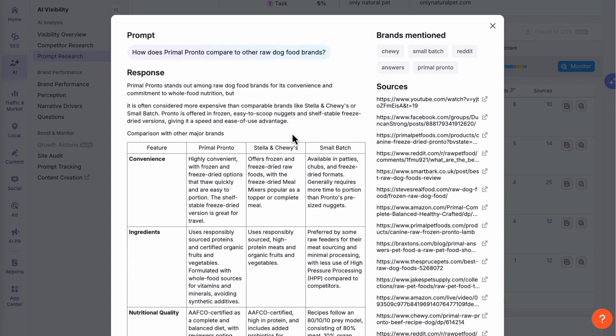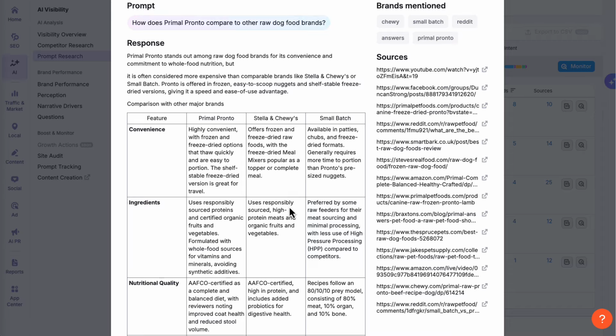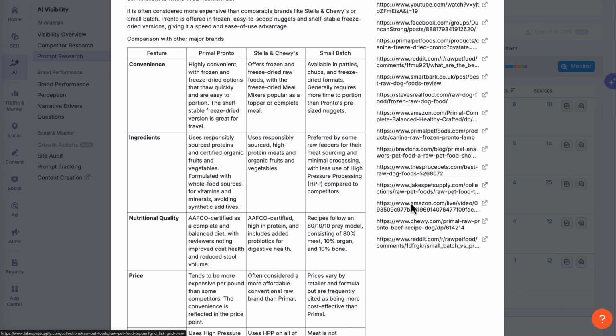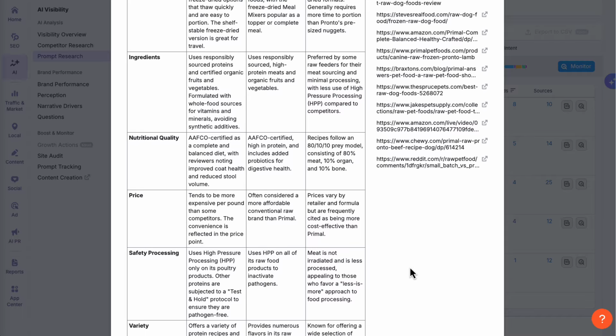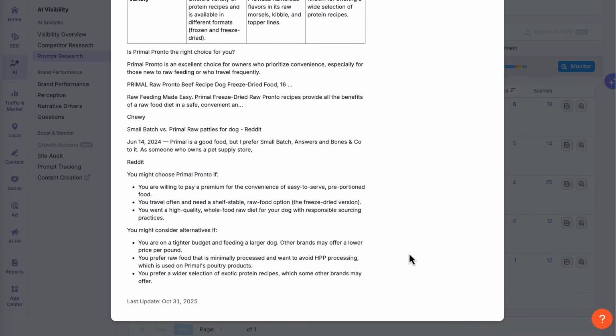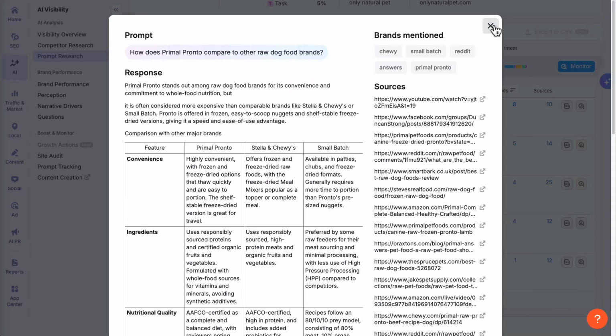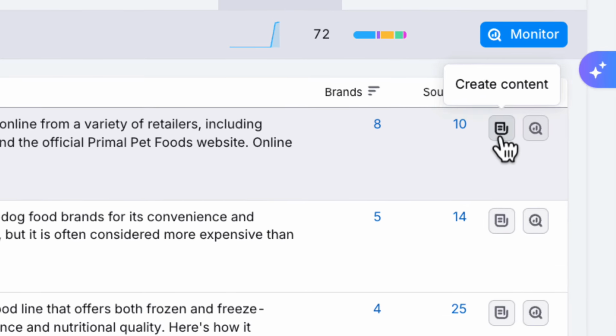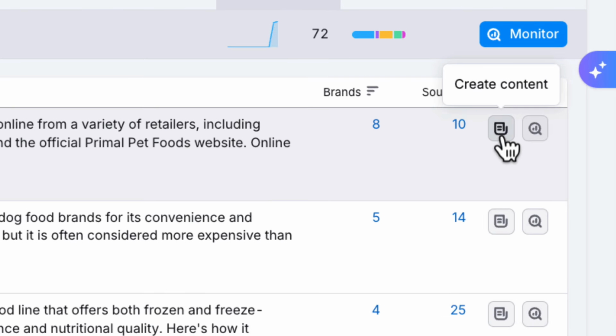and it's going to give you more information about the actual response, but it's also going to talk about the brands that are mentioned as well as the various sources that it pulled from so you can see where it is gathering its information. Now you also have a couple of things that you can do here. The first is right here with this little icon, you can create content. So this connects with the Semrush content toolkit and it will actually start to draft the content for you so that you can add this to your website.